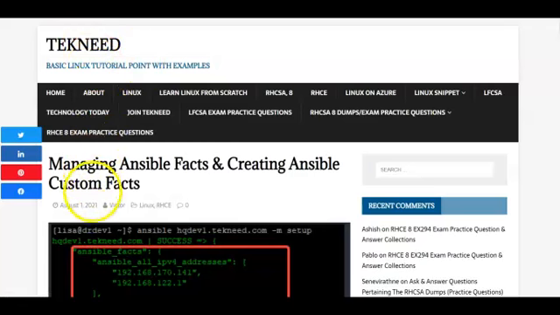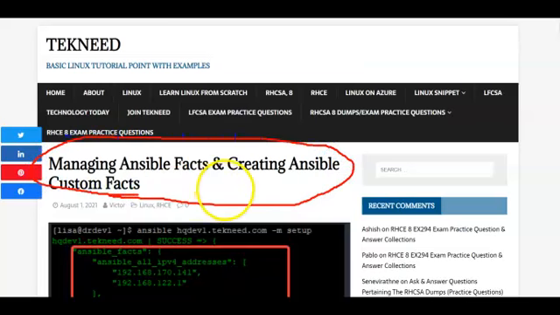Today we're going to continue with our course where we're going to be looking at managing Ansible facts and creating Ansible custom facts. So what are Ansible facts? Ansible facts basically are just system properties.